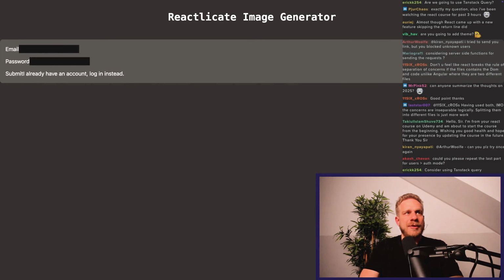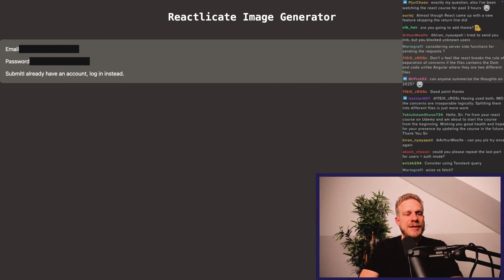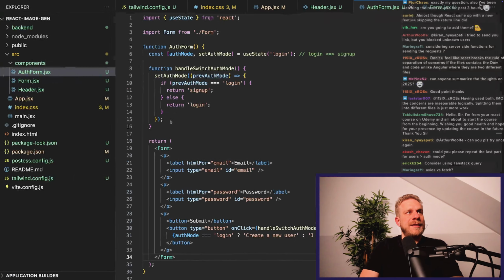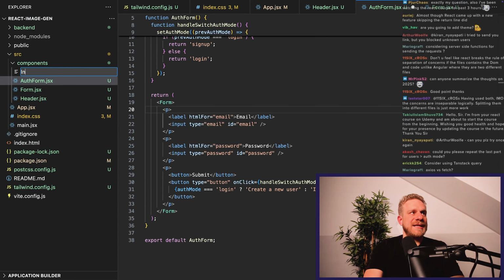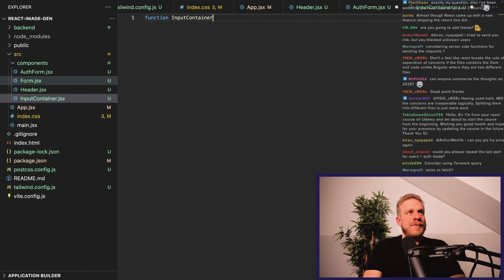Okay, so we get that. Of course, this is still pretty ugly here, so we should clean this up. To clean it up, I'll start by adding some classes here to these paragraphs, which wrap my labels and inputs. And since I'll have multiple of those, also in another form, I'll add yet another component. InputContainer could be the name. And I'll export that here. And in there, I'll return a paragraph and I'll get my children props.